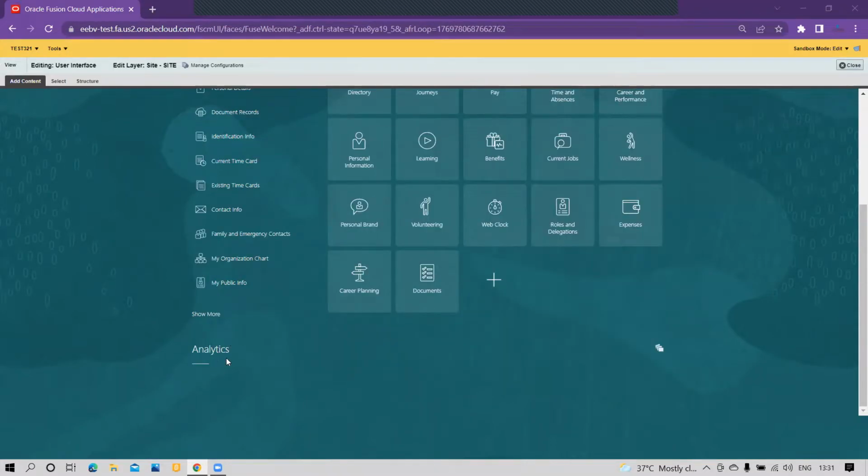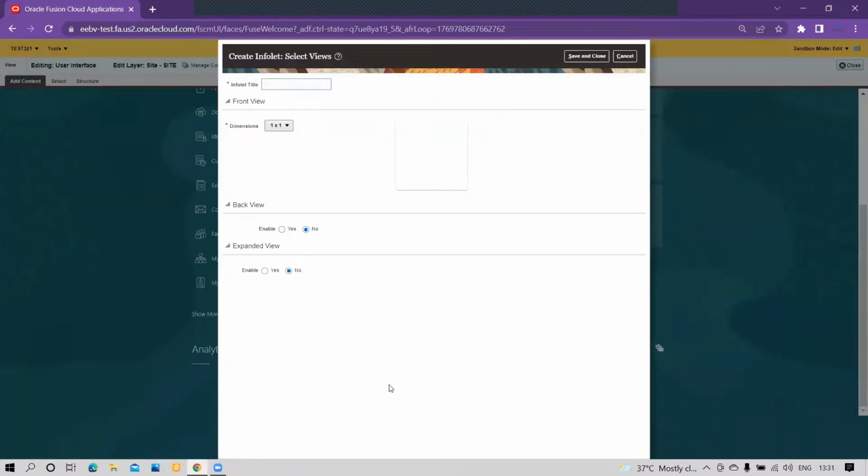Once you reach the analytics, you can see this kind of icon. Within this icon, you have an option, right, either to create infolets or reorder infolets. To create the infolets, you have to click on it. What is reorder infolets? If you have already created a couple of infolets, you can rearrange the order of the infolets, or to create new, you have to click on create infolets.